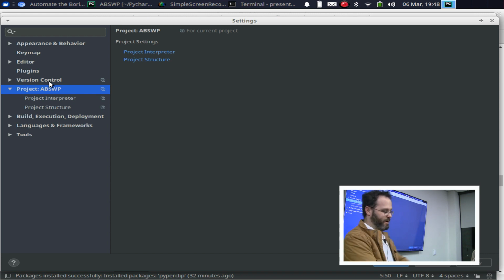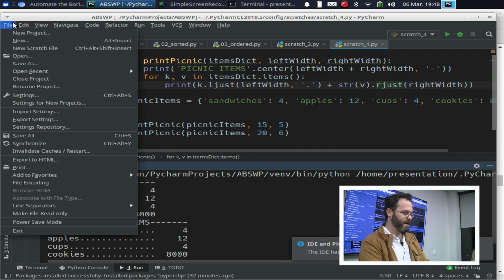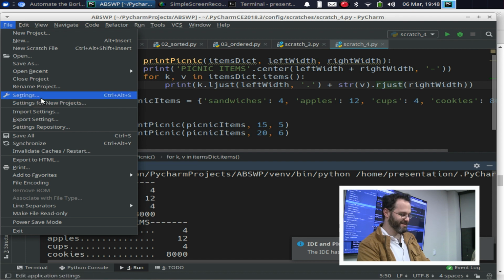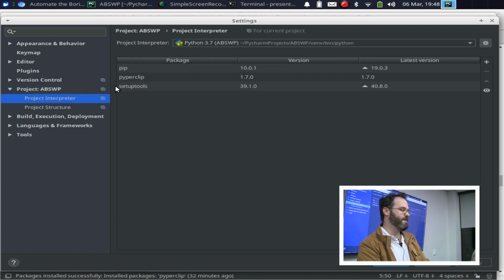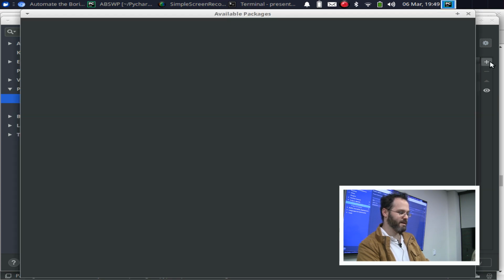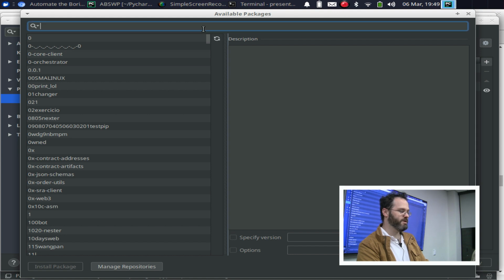Okay, so what we're going to do here is we go down to File, and then down to Settings, right? And now we see the settings for PyCharm. Now you go down to the project, and when you go to project, you go to project interpreter. And then after you get to the project interpreter, you can click add on the right-hand side. From this point, you can search all of the packages in the Python universe, and there's a lot of them.